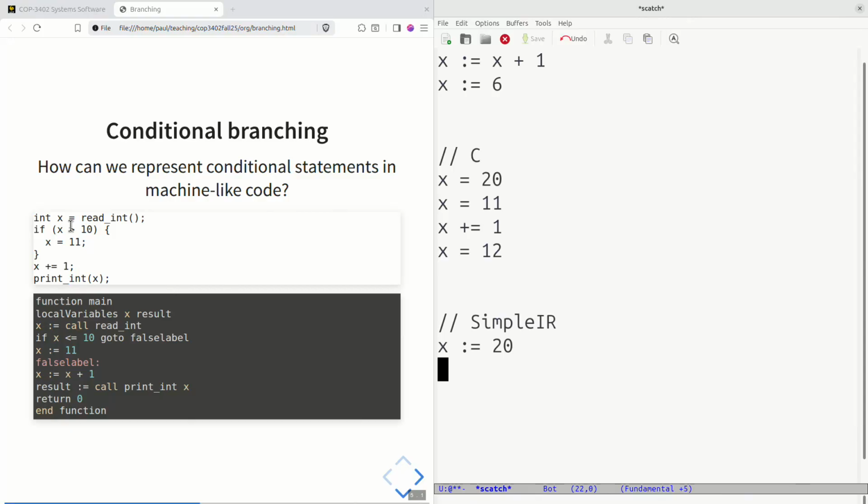In the simple IR version of the program, if we have x equals 20, then 20 is not less than or equal to 10, so what's the next instruction? So we don't do this branch, right? This branch only happens if x is less than or equal to 10. We don't do the branch, so we go to the next line, which sets x to 11. The next line is labeled false label, but there's no executable content here. It just goes to the next line of code, which is x equals x plus 1. And we get 12. So for both these inputs, the program is equivalent, right?